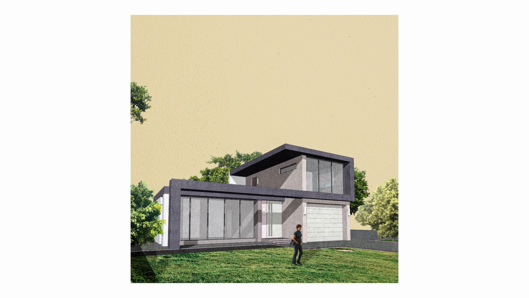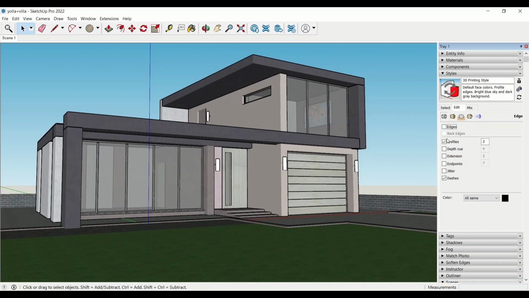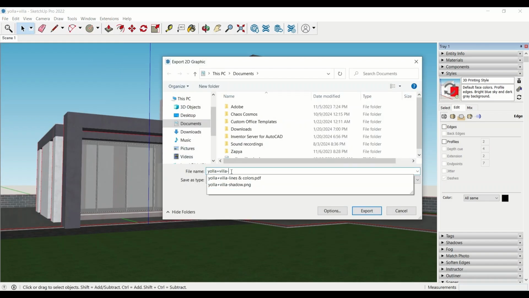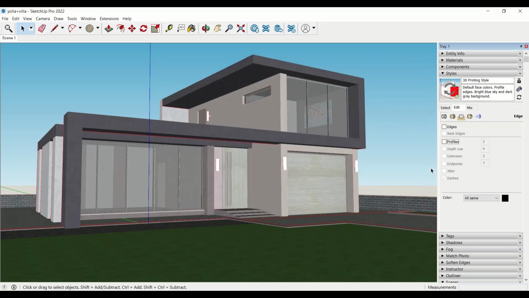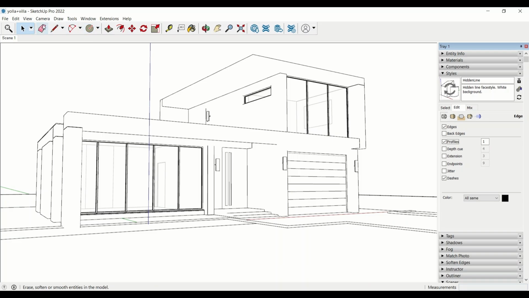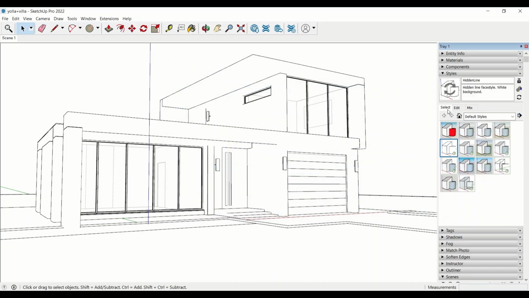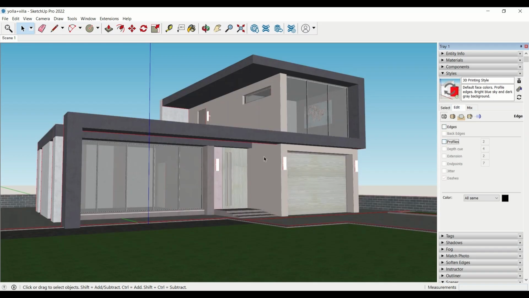Let's get into the third one. First, I'm exporting a file with just colors as a PDF. Then a file with just edges as a PDF. Then a file with just colors as a PNG.